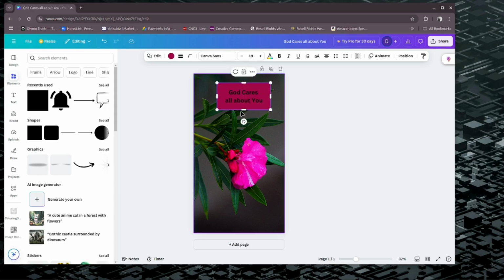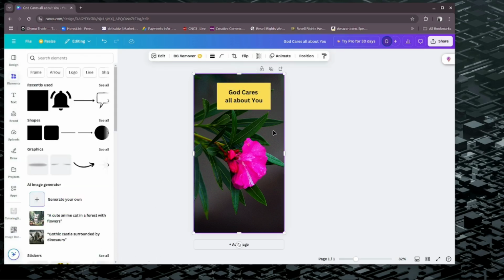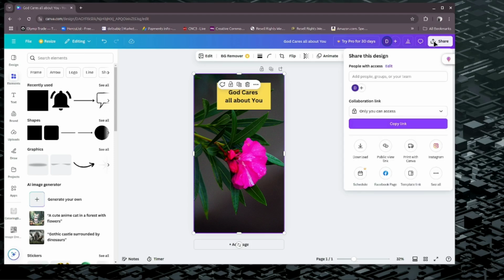Right now, I like it to pop out a little bit, so I'm going to click on the color of that element here, and I'm going to put it yellow. There, and it is bright for the world to see, and there you see God cares all about you. I'm going to leave that there, and I could always send this off to somebody. All right, I can share it straight from Canva to my social media. Here my Instagram is already up.